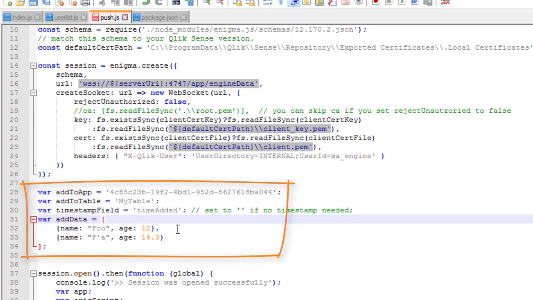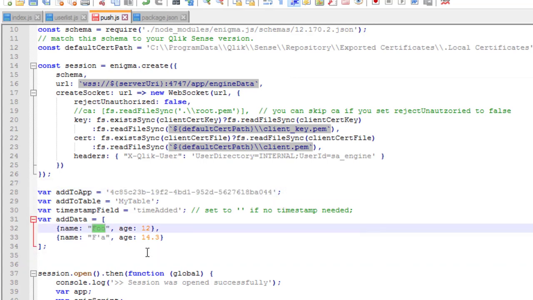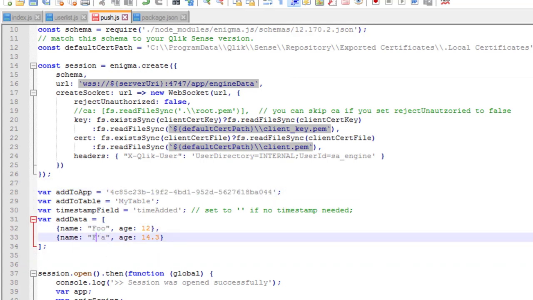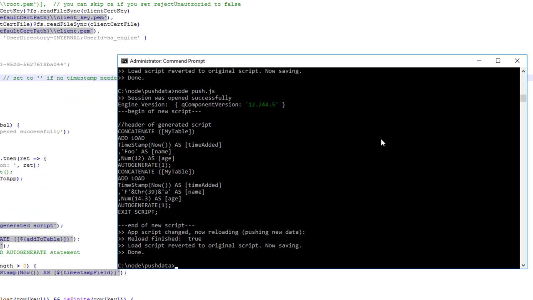I have here an array of objects, and the objects define a key and a value. So I want to add to the table my table. In this particular app, I would like to add foo age 12 and fa age 14.3. You can also leave a timestamp if you want. And now let's fire this off.